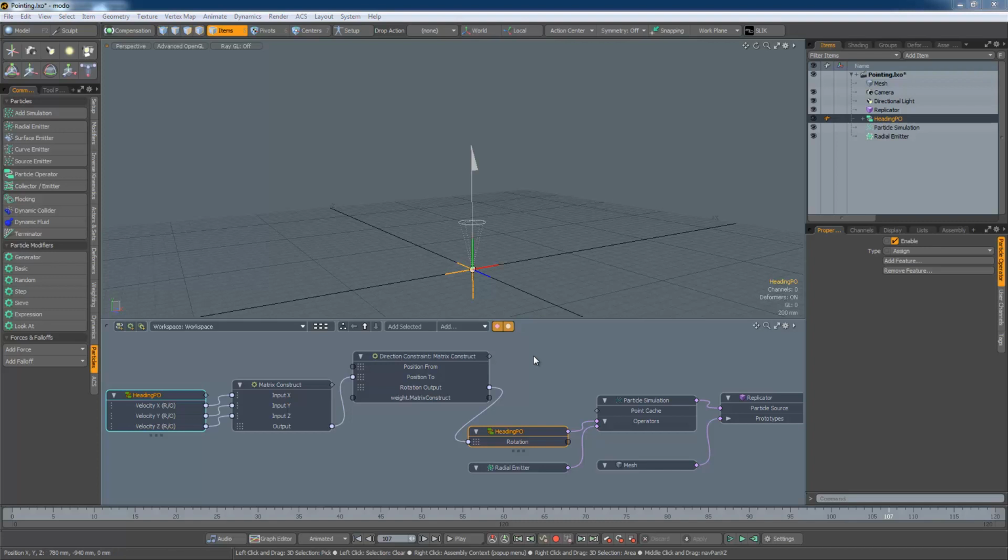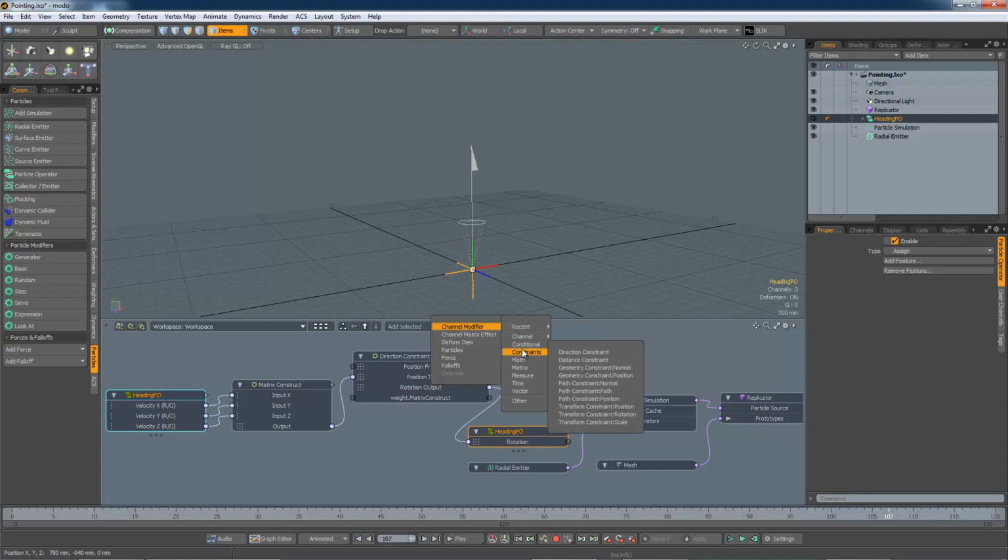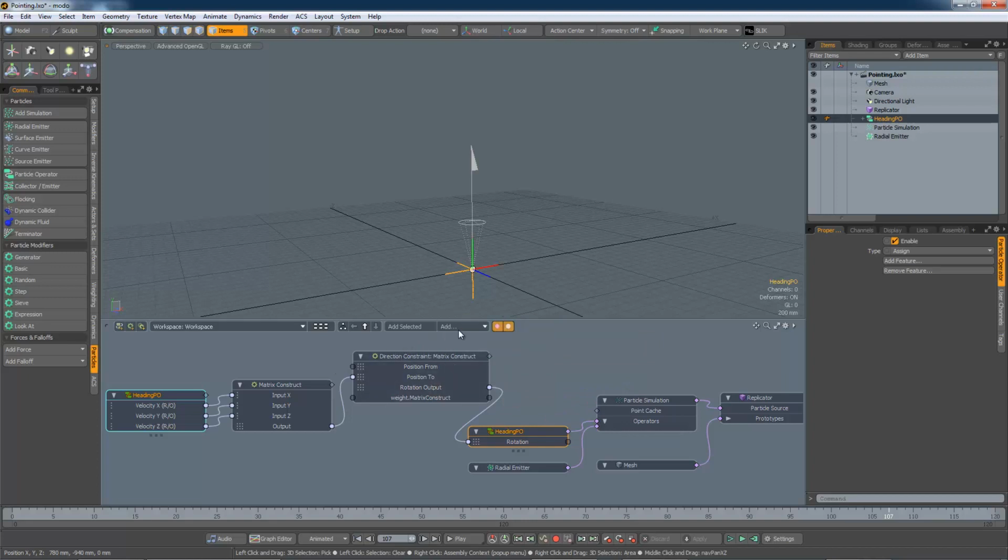Right, I think we're nearly done. I'll just show you where to find the matrix construct and the direction constraint objects. You'll find the constraints under channel modifier constraints, and direction constraint is the top item, and similarly the matrix construct is found under channel modifier matrix and then matrix construct.